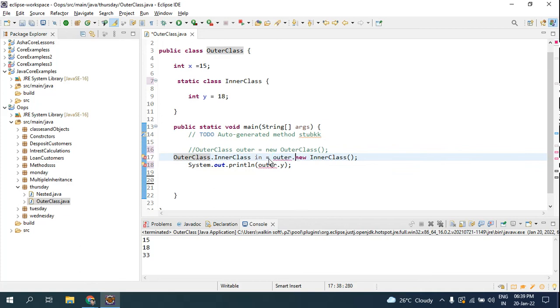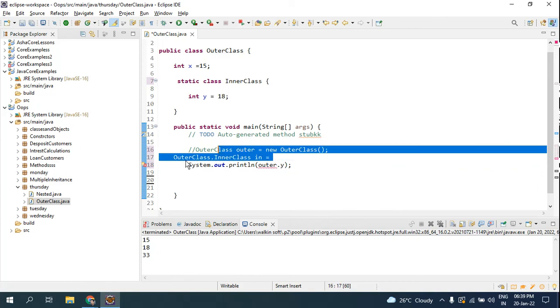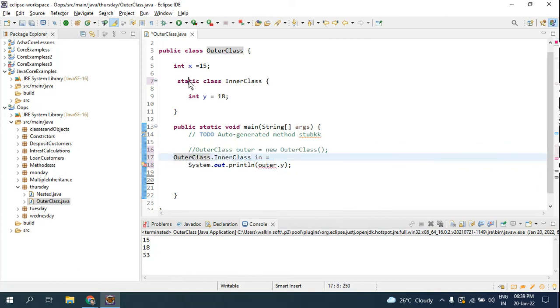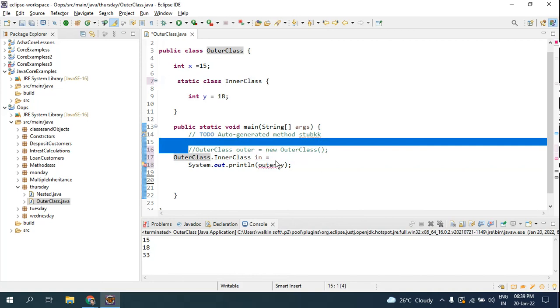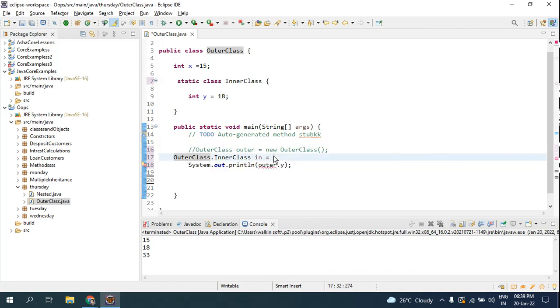What you have to do is, you can create only one object. If the inner class is static, no need to mention the object for the outer class, and no need to mention the object of the inner class specifically. All you have to do is outer class dot inner class dot a variable, and you are going to create a new inner class and outer class.